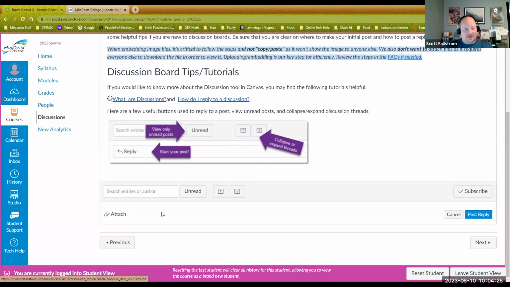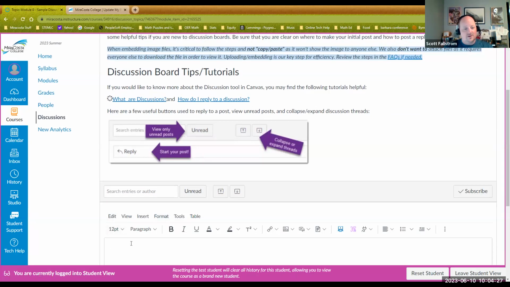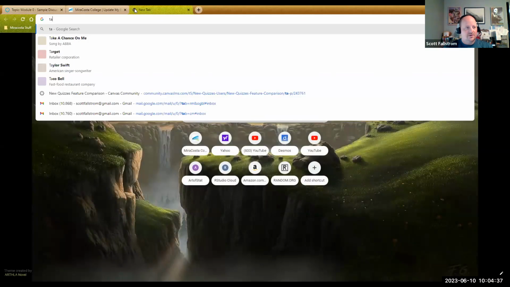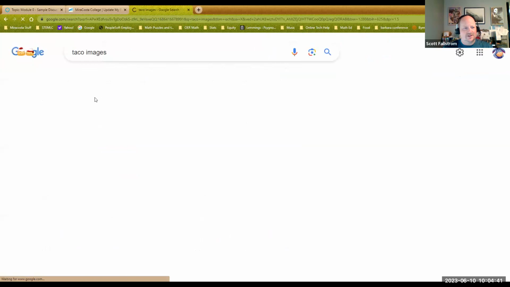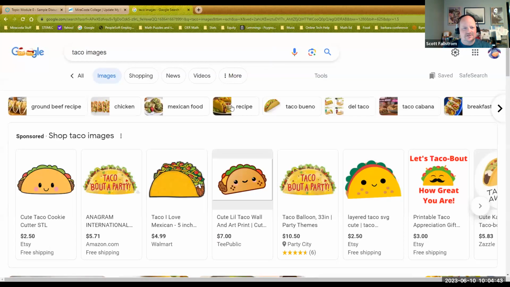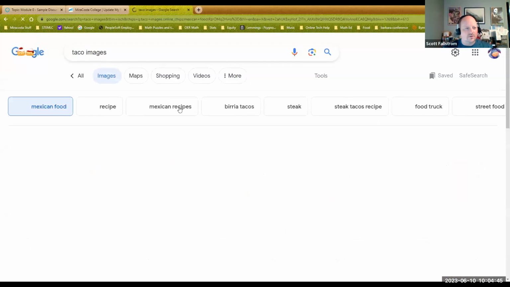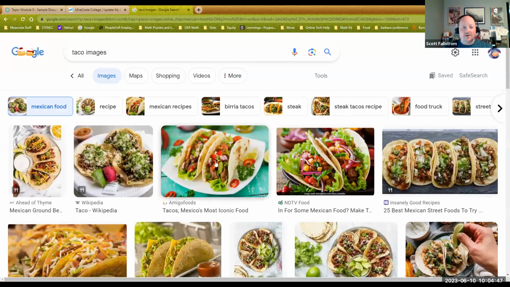So I could come down here and be like, oh, hello. I love, what do I love? Tacos. I love tacos. Okay. So I could come out here and find an image of a taco. I want a real image. I want like a picture of a taco. So let's see here. Oh, okay. There we go. That looks pretty good.